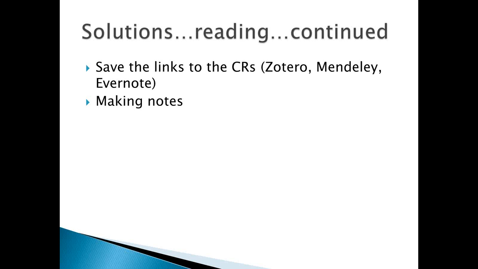Mendeley is another cloud-based tool. I haven't used it all that much, but I preferred Zotero just because I got used to it. Evernote is also very handy for organizing links and your thoughts and notes on anything. When you're making notes on this, it also applies to any sort of literature at all. You might want to make a note about what you liked about a case report, for example.